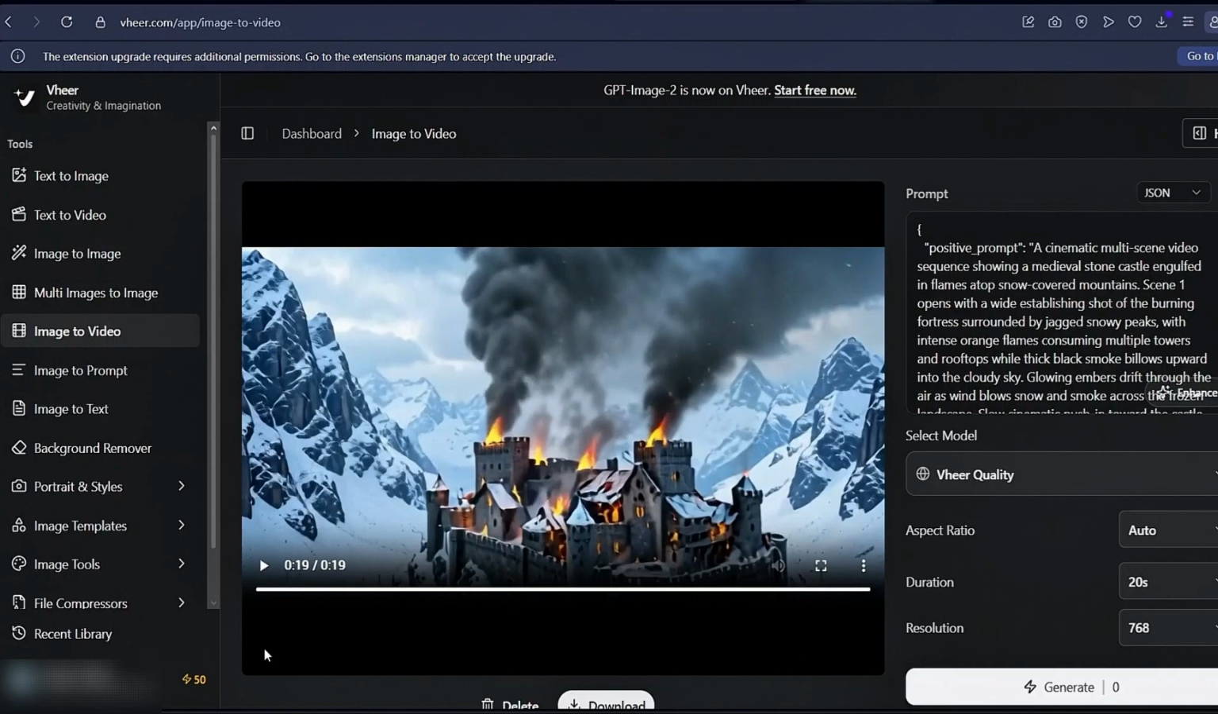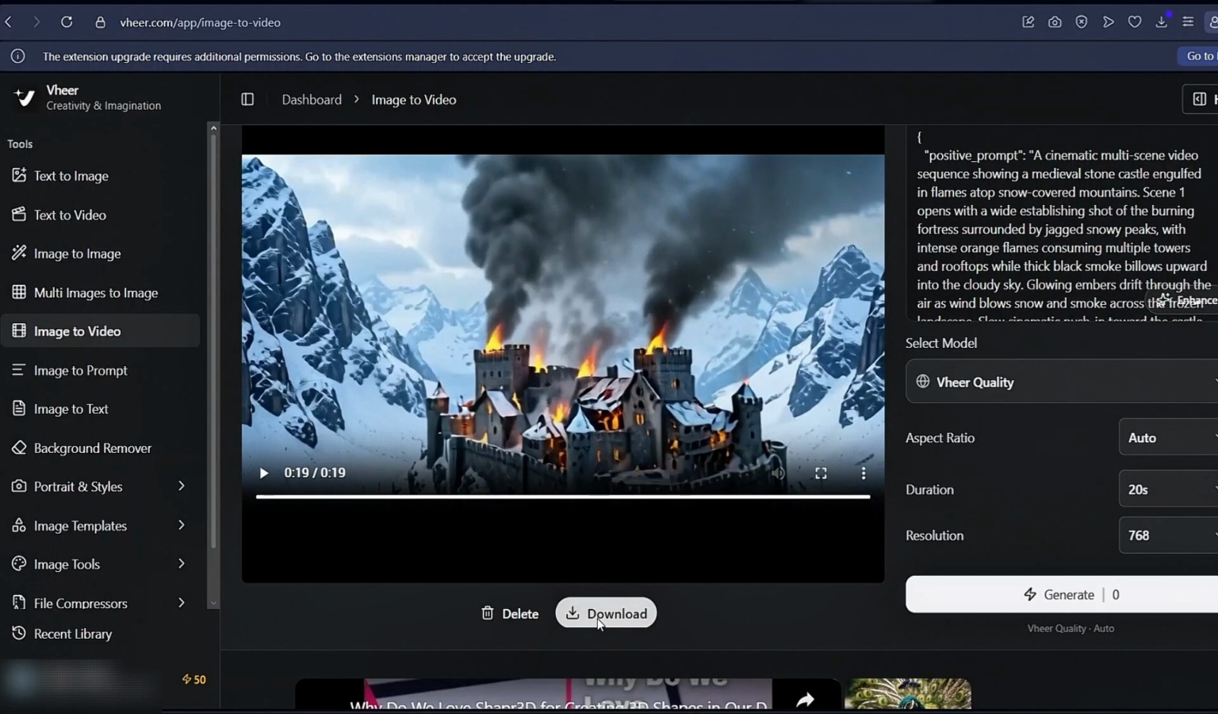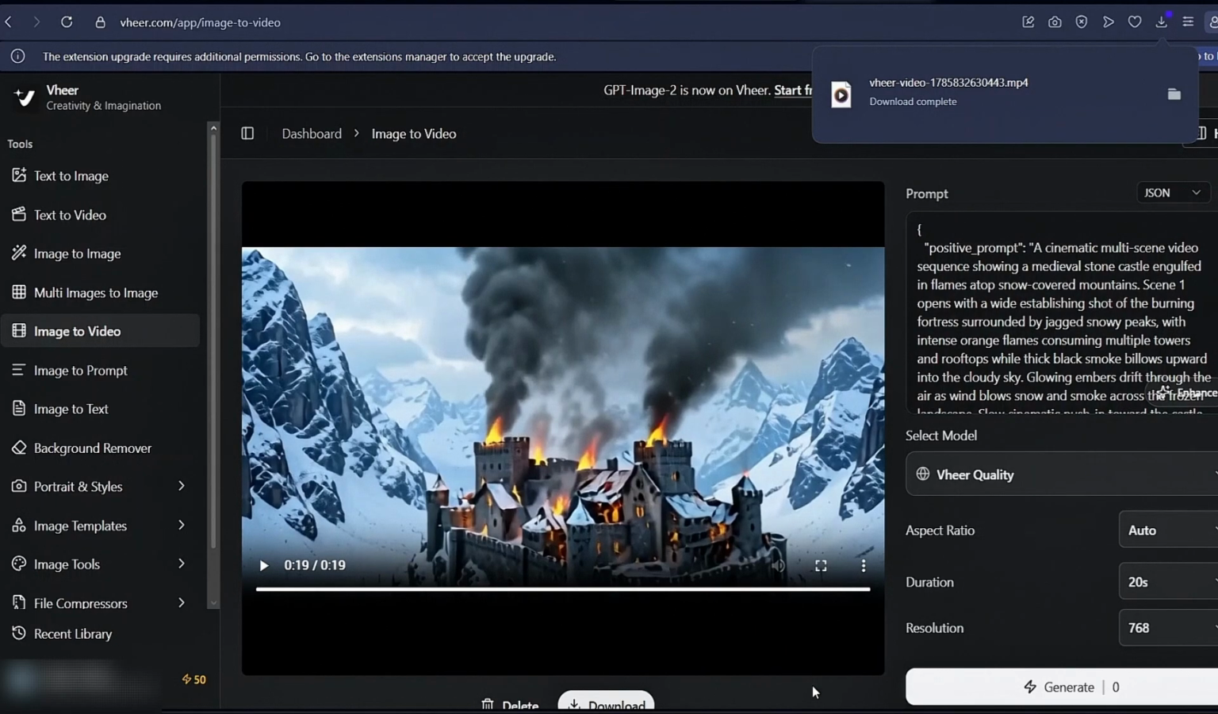So how's the quality? As a free, unlimited AI video generator, I'd say the quality is genuinely solid for free users. Give it a try yourself and let me know your thoughts down in the comments.